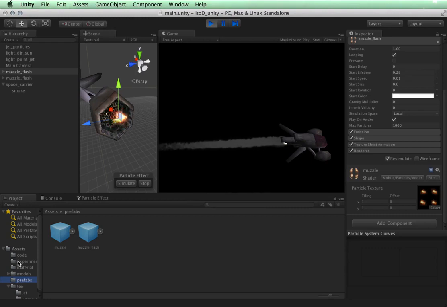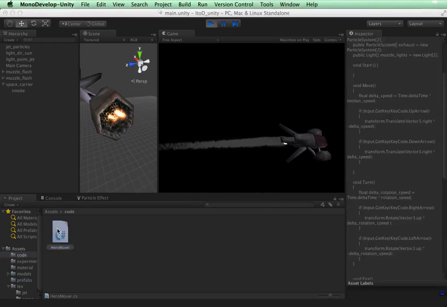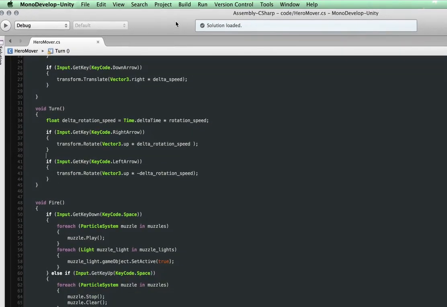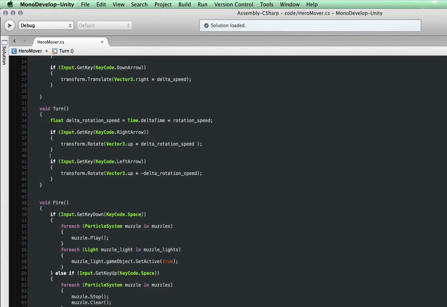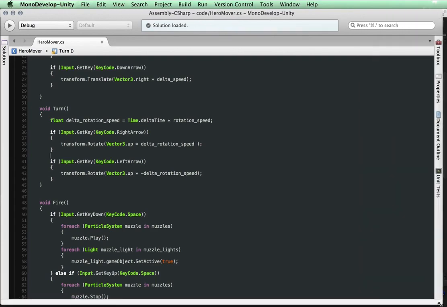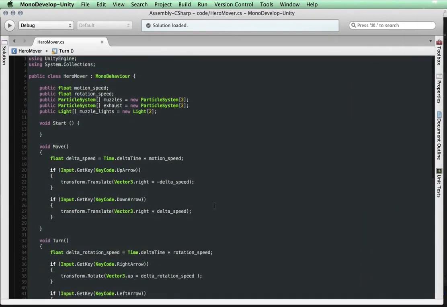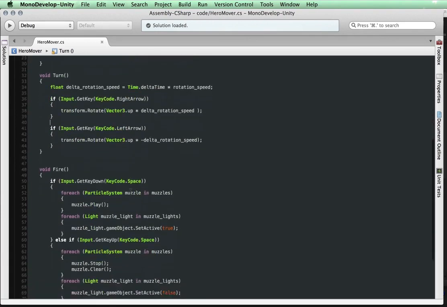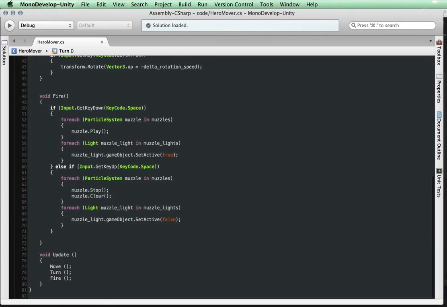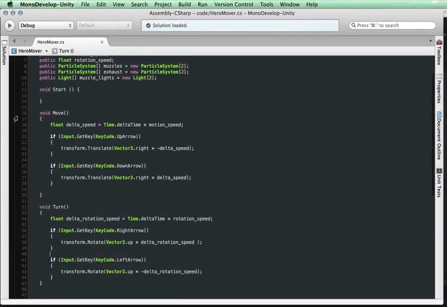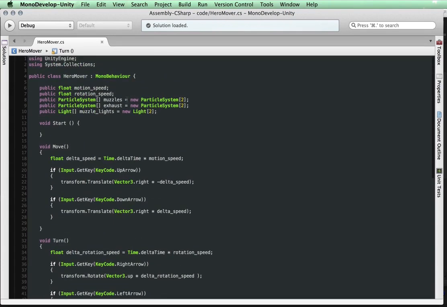So in your code folder in your source assets, go ahead and open up Hero Mover. Just double click on it and it will open up MonoDevelop. So I'm seeing a few functions here, and in the update function it is running all of them. This is just the control to turn and to move. We're not going to be concerning ourselves with this. And then there's a few public variables to change them. Now, the ones that we're mostly interested in are the muzzles and the lights.